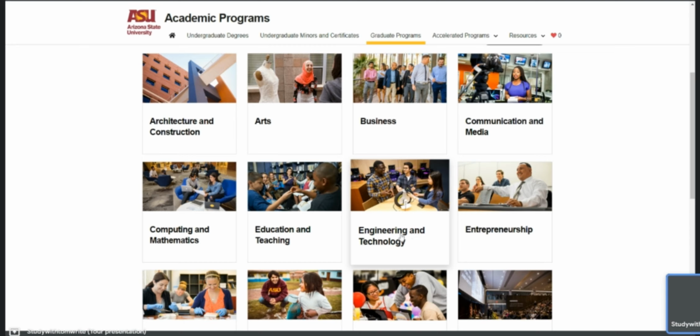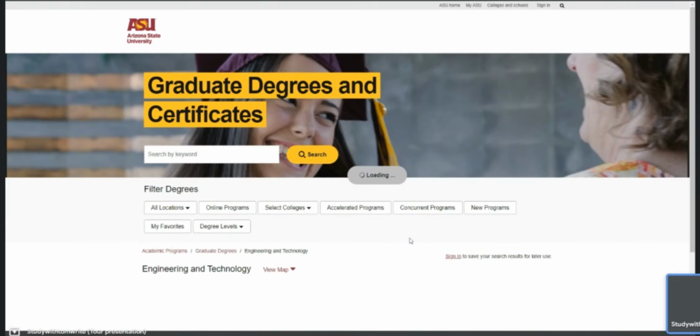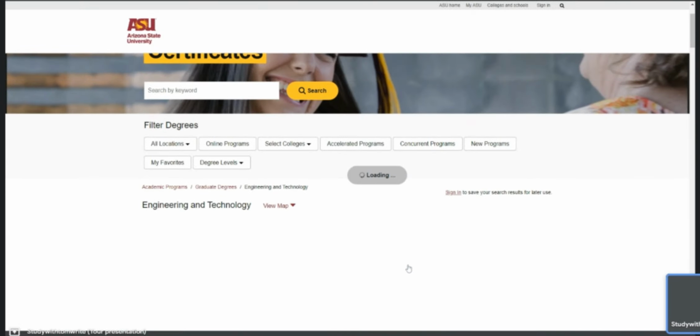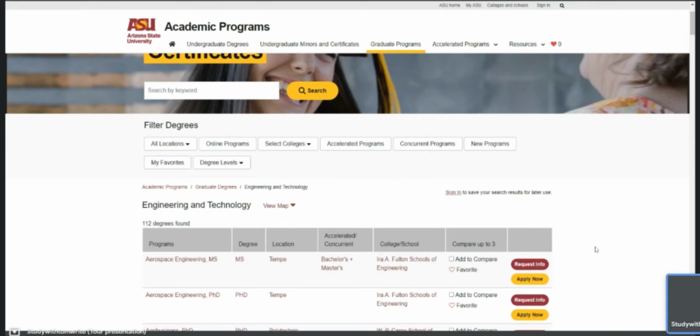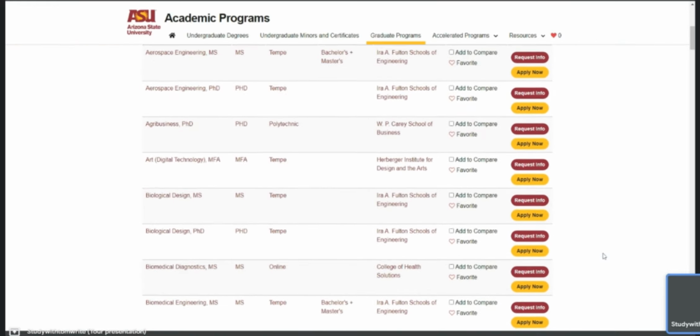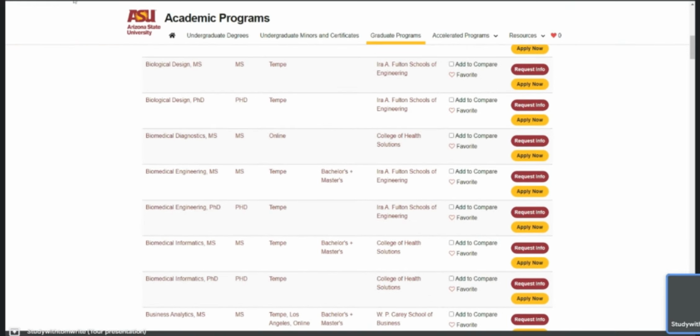So it means any course that you want to do under engineering, you would have to click this. So let me click and then you go to that. You have to click this, it's loading. So when you click this, all the courses that are under engineering will pop up. So you see aerospace engineering, masters, MS, aerospace engineering, PhD. Yeah. So you get to know all the courses that are under engineering.